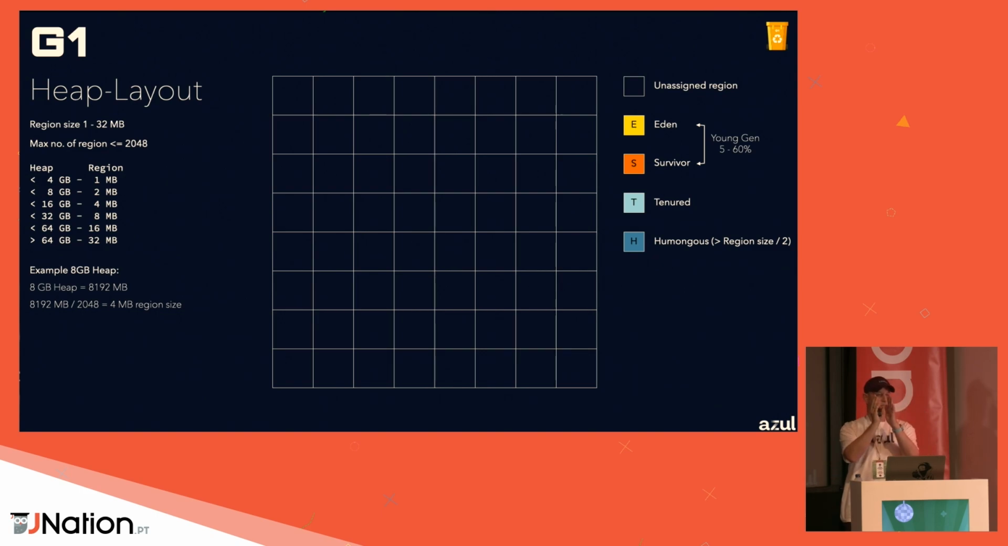So we saw that Eden space, survivor spaces, and then we have the old generation. This is different. If this is the heap, then we have regions, and you see on the left side, the region size depends on the heap size that you specify, with -Xmx, for example. So if it's, for example, smaller than 4 gigabytes, the region is 1 megabyte. If it's larger than 64 gigabytes, then it's 32 megabytes, and it can't be larger than that. It can grow dynamically, but it can't shrink. So 32 megabytes is the largest region size you can get in G1.